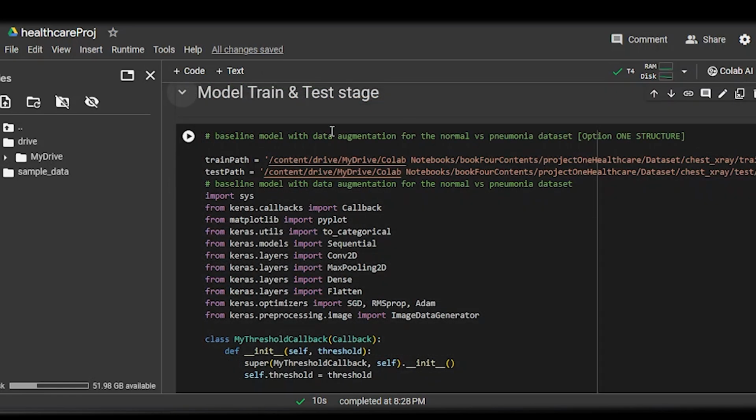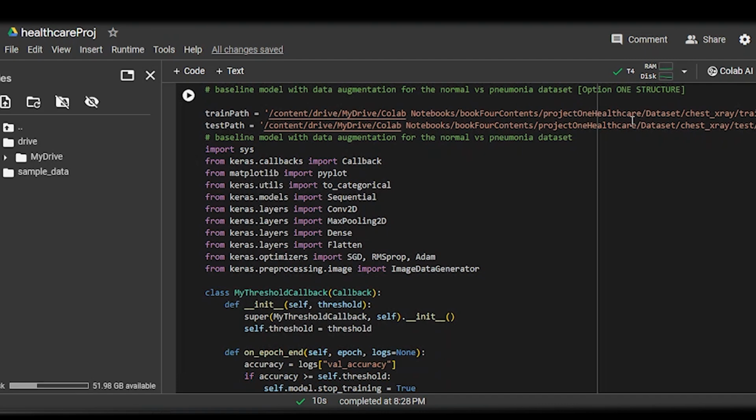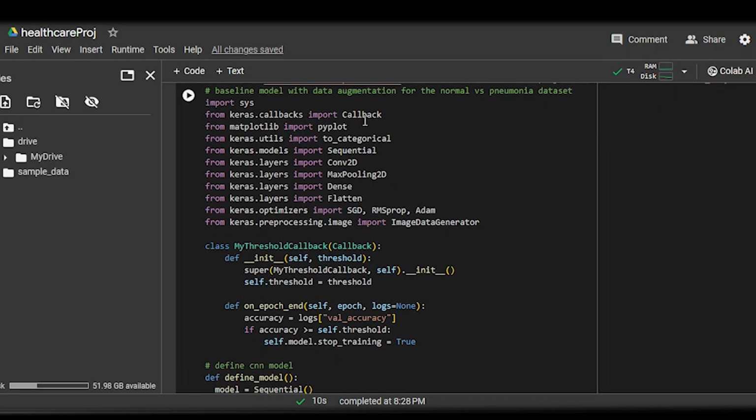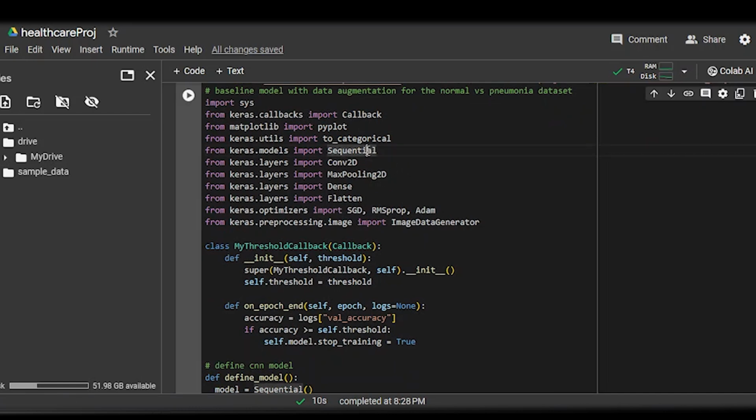Now, here's the model train and test stage. So what are the steps? First of all, call again, just make sure the paths are there. The libraries, just to remind you one more time, the most important things to recognize are that we need Sequential, we need the Conv2D, MaxPooling, the Dense, the Flatten, and of course the SGD, which I'm going to walk you through in a while.